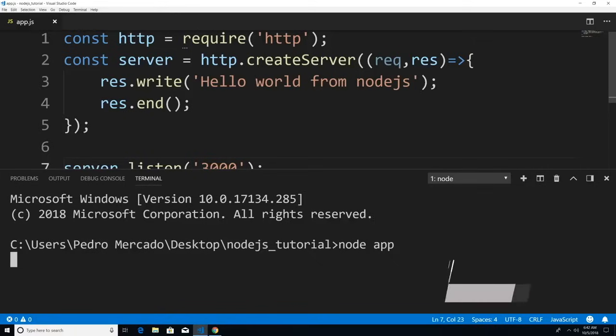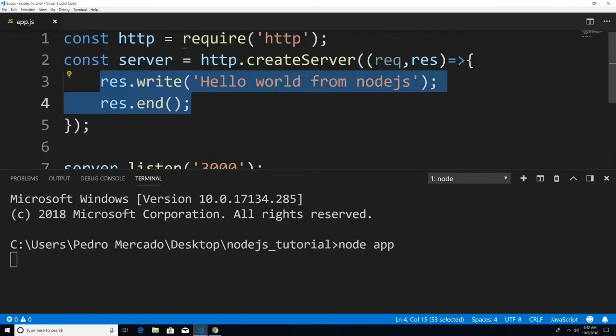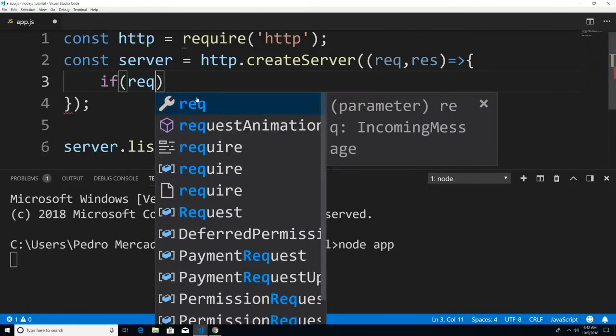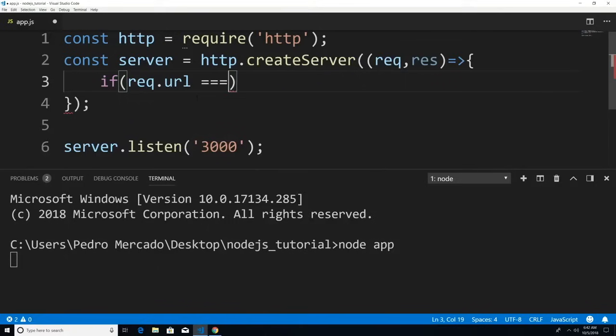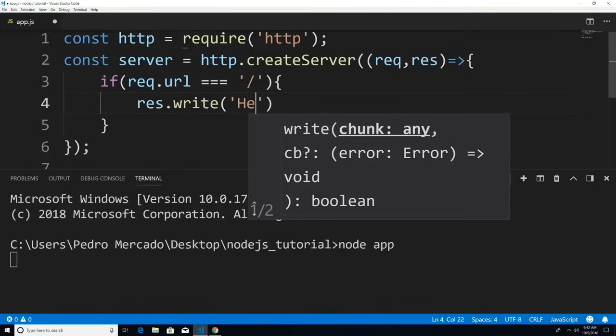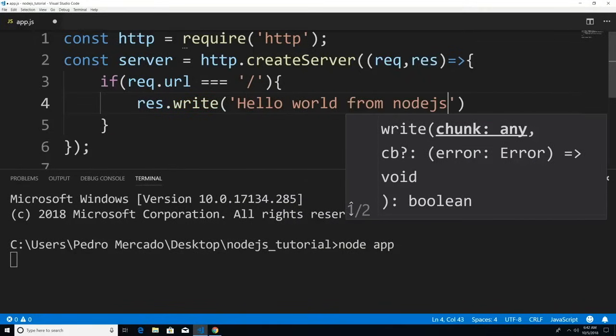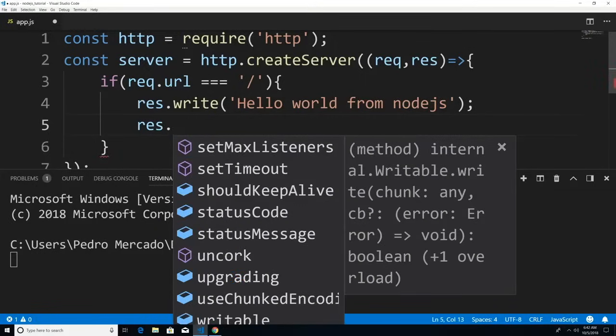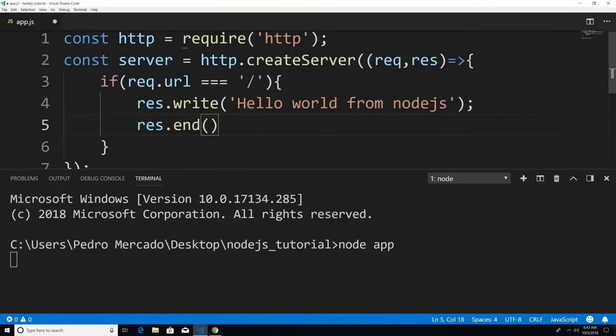So let's actually take a look at a property of the request object. And one of the properties is called url. So instead of just saying hello world from Node.js, I only want to say hello world from Node.js if it is the root domain. So I'm just going to say request.url is equal to /. Then I'm going to say res.write hello world from Node.js. And then don't forget that we have to send the response back to the client. So we're going to call res.end.